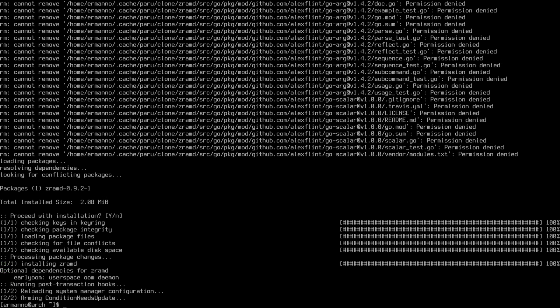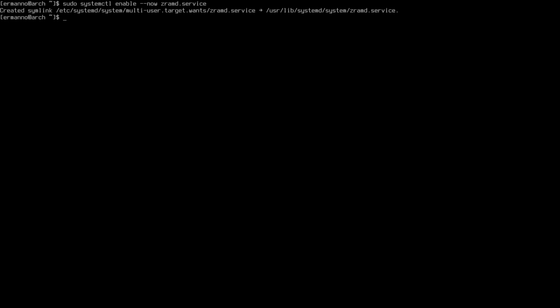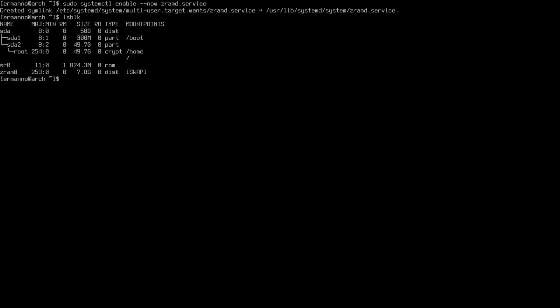So the packages are now installed, and the next thing I need to do is to enable the zramd. Now zramd comes with the systemd service, so it's fairly simple. We just enable it by typing in sudo systemctl enable --now zramd.service. And you can see now the symlink is created, and if I type in lsblk, we have there our ZRAM device with 8 gigabytes, more or less 8 gigabytes of swap.